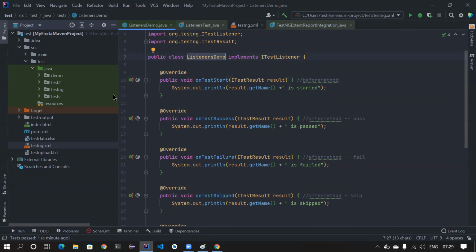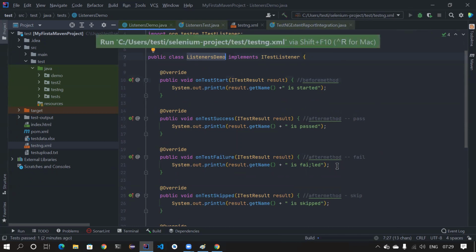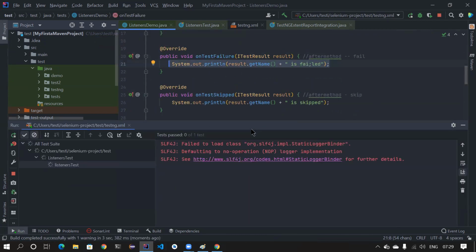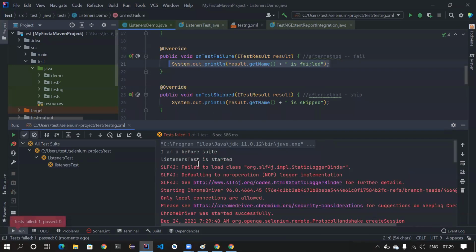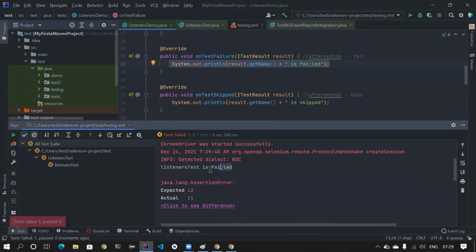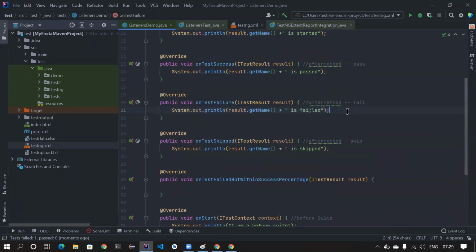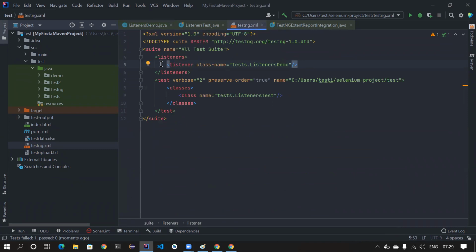Now, if I try to run the test again, this time it will fail and this on test failure will be executed. So now the test is failing. If you notice, listener's test is failed, and you're also getting the assertion error and all that. So whenever something fails, it will be automatically called. You don't have to do anything. You just mention there is a listener here. It will listen to all your events. Okay, that's the only thing.